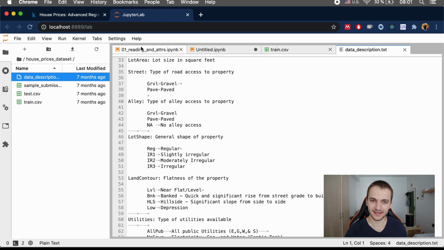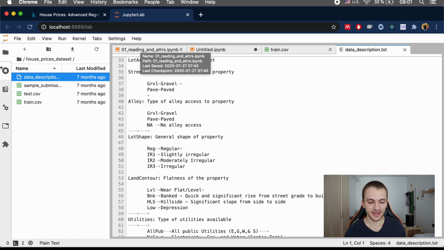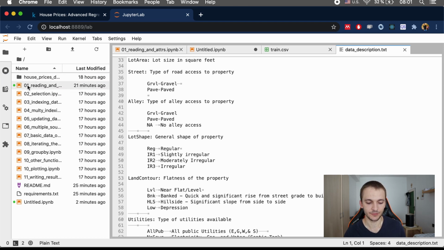Feel free to place your dataset in some desired folder. It's quite a good practice to have a folder for the data, which is sometimes called data and sometimes called differently, so feel free to call it as you want.